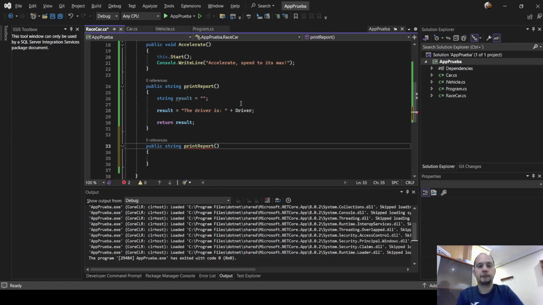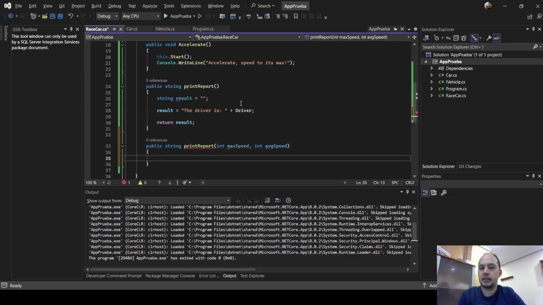So two errors. First, let's address the parameters thing. Since we're just doing an educational video, let's do int maxSpeed, and then int averageSpeed. Okay, we do have now a different signature. It's receiving two parameters, so it's not the same method. The only thing here is that it's still not returning anything, and that's why it's giving us an error.